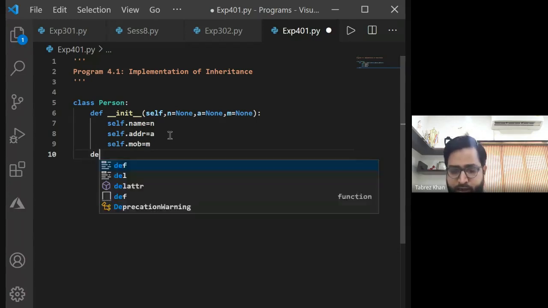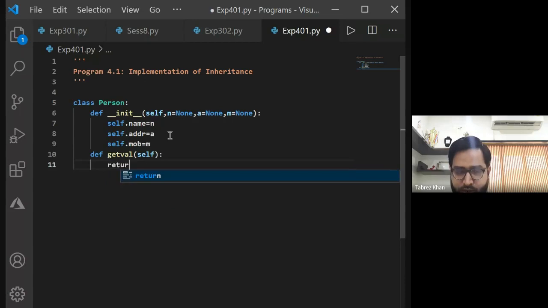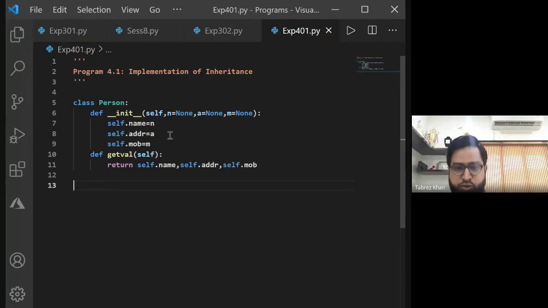Then let me have a method to get the values of these properties. So I say get val. And then this would return self.name and self.address and then self.mobile. Right? Let's have only these things.